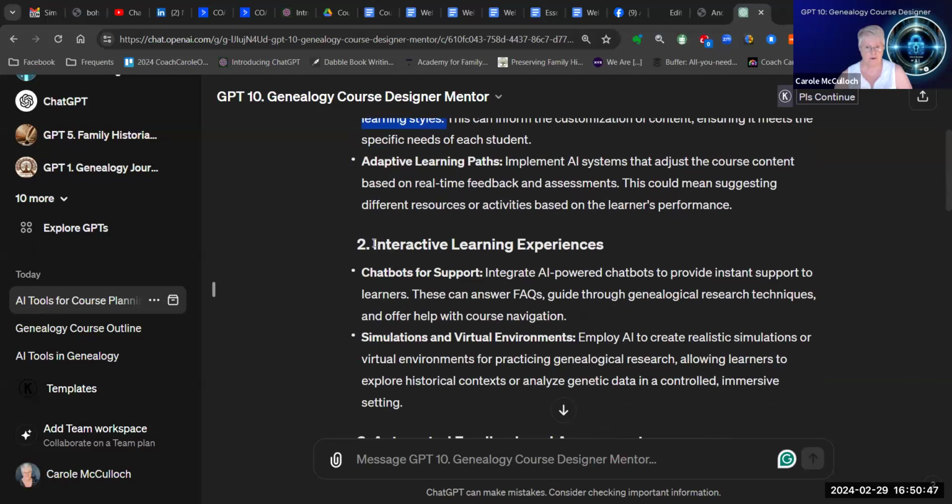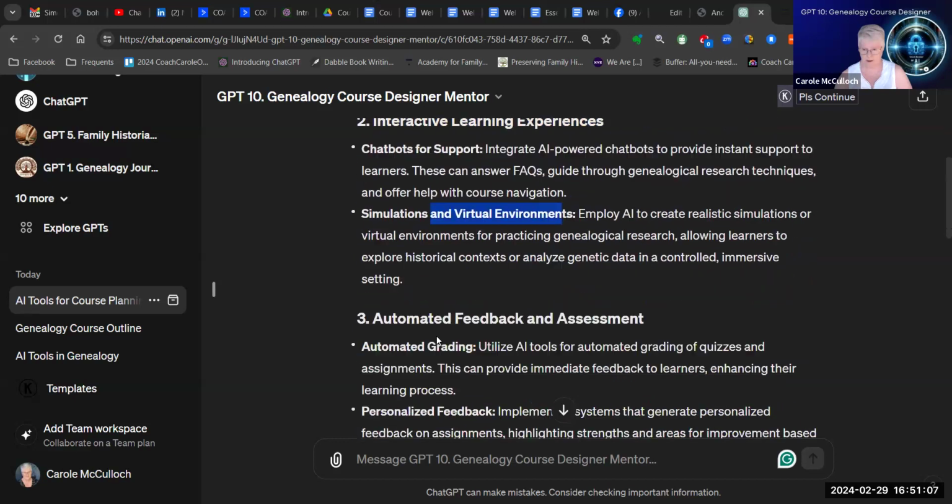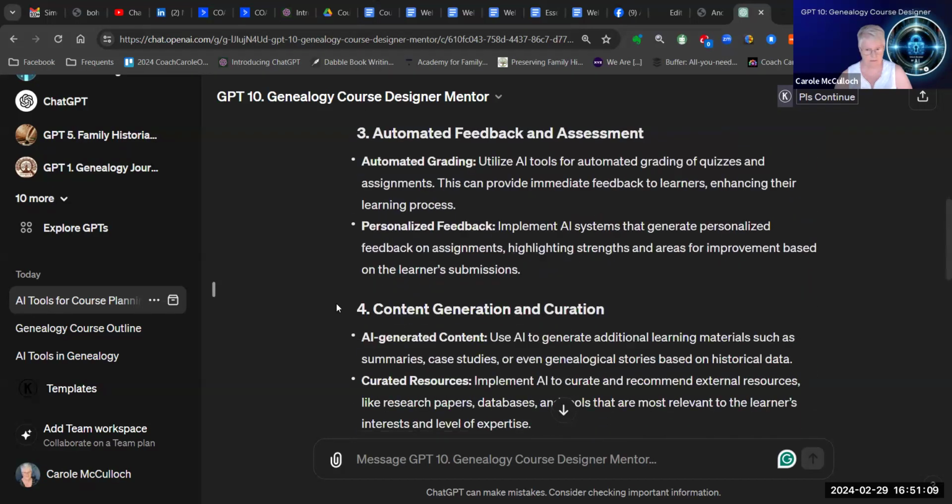It will even choose for you or suggest interactive learning experience. So having chatbots on the site might be one way to intrigue the learners. Simulations and virtual environments could be another way. Some of these are out of my comfort zone, but nevertheless give me ideas. If your course has assessment, you might use AI to help you with your automated grading and with personalised feedback for your students.